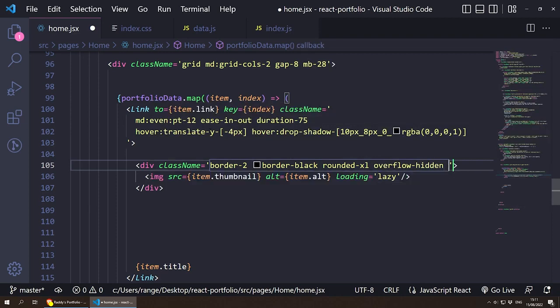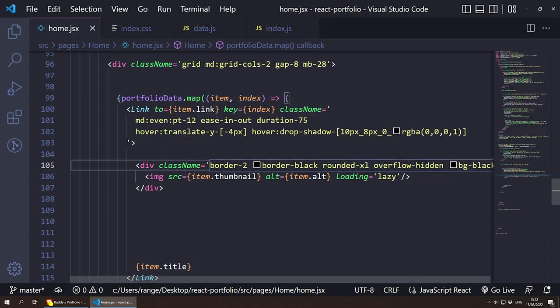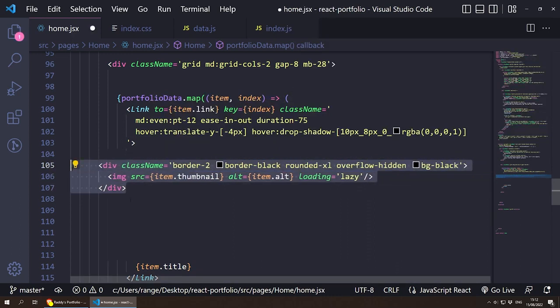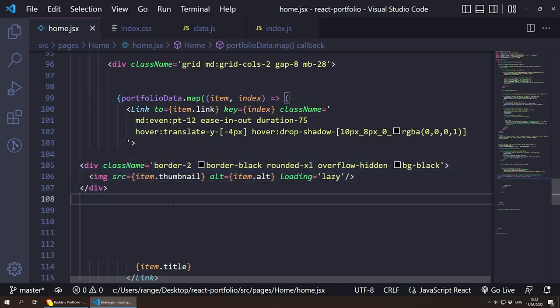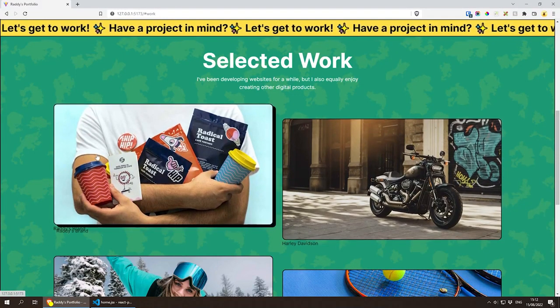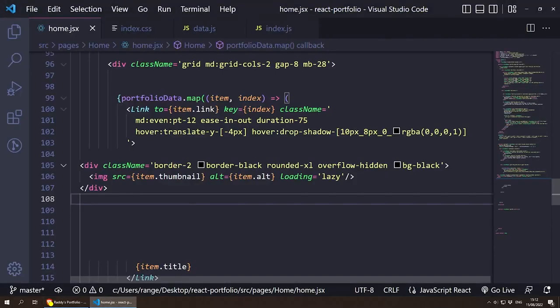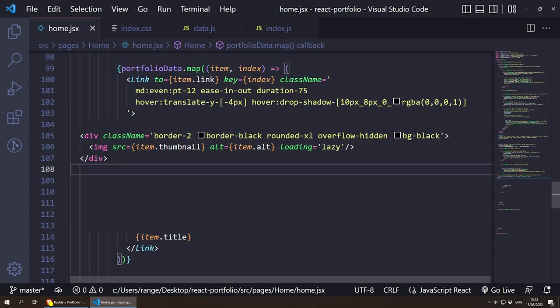And then maybe we can give it a background of black just in case. That's probably not necessary. Let me move this to the left so you can see. Okay, so as you can see, this is already looking pretty cool. And the next section will be to add the rest of the details. So we have the link, we have the thumbnail, we need to add the title and the category.